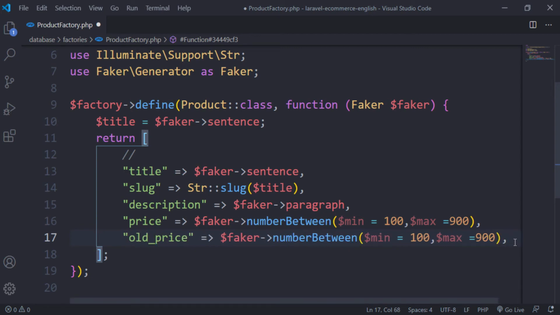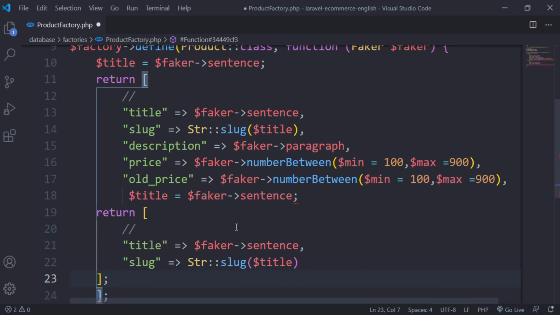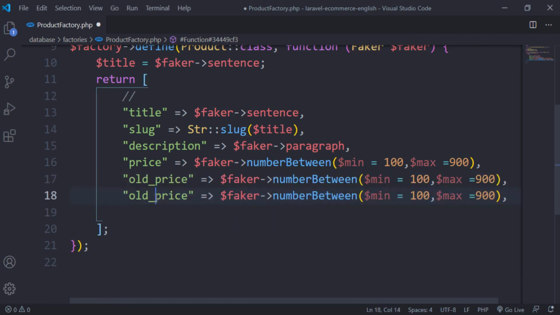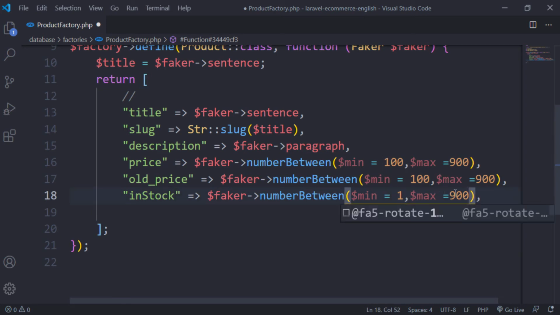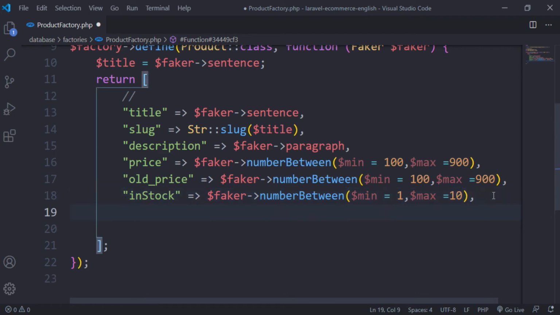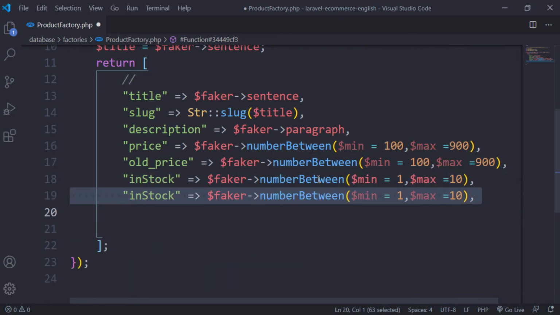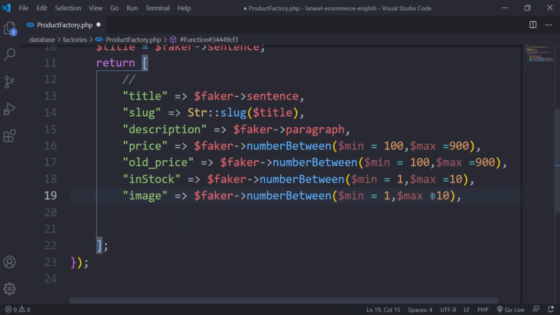And the image, not the old price, no, not the image, but in stock, and here a number between 1 and 10. We will have just 10 products in the quantity, and the final one is the image. We will use image.